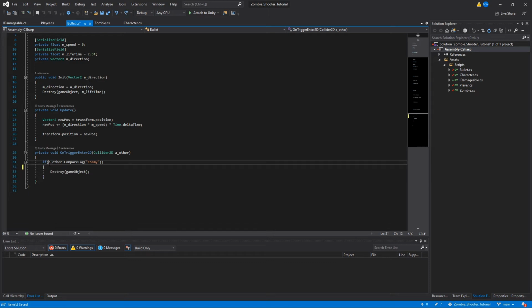And here we can say other.GetComponent, and then we do IDamageable, so that we know for sure that we have this damageable component attached to our game object. If that's not equal to null, then we know that it's there.